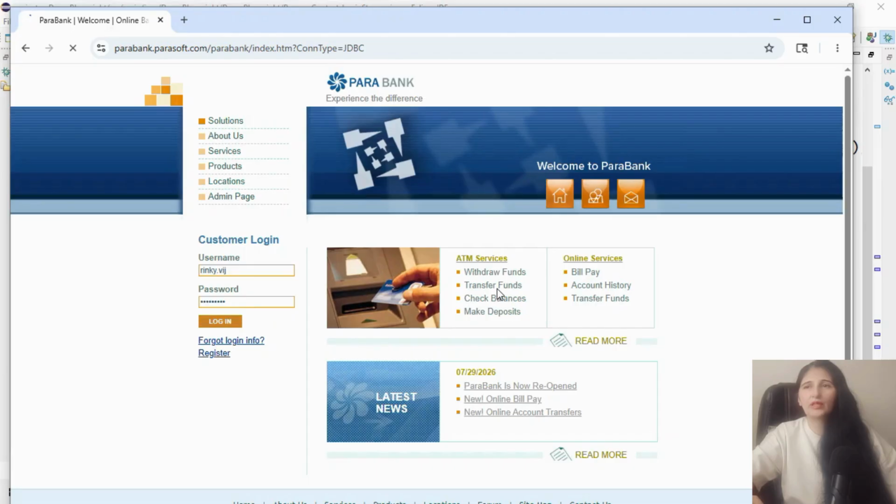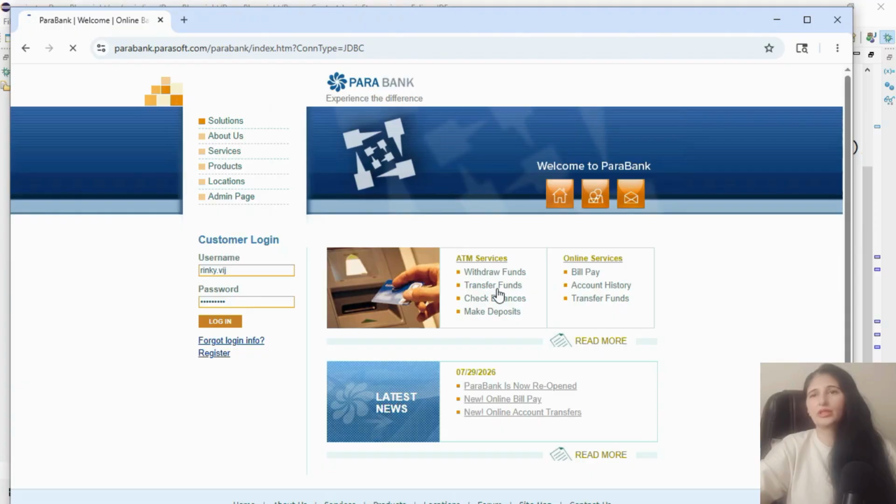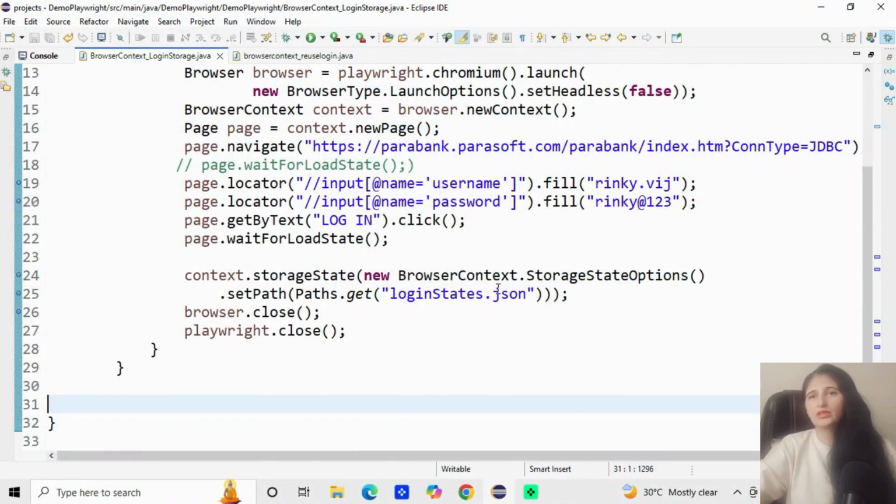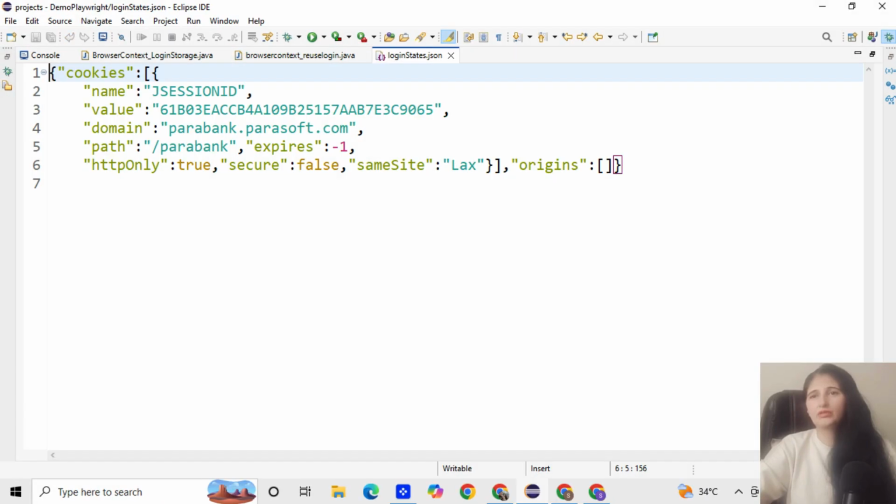So when I executed it, it was done, and the login details are stored in the JSON file. I just refreshed the project folder, and this JSON file has been created. There are cookies, and under cookies the name, value, domain, path, expires, HTTP only, secure, false, same site, and the origins are blank.